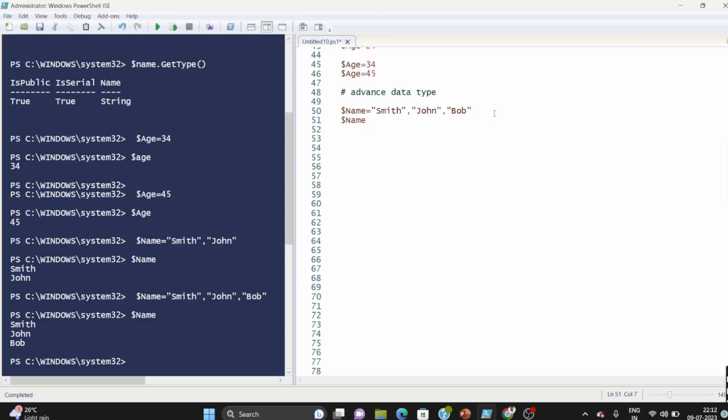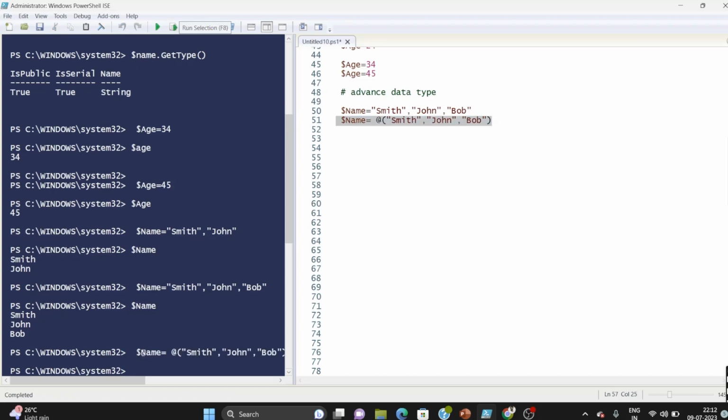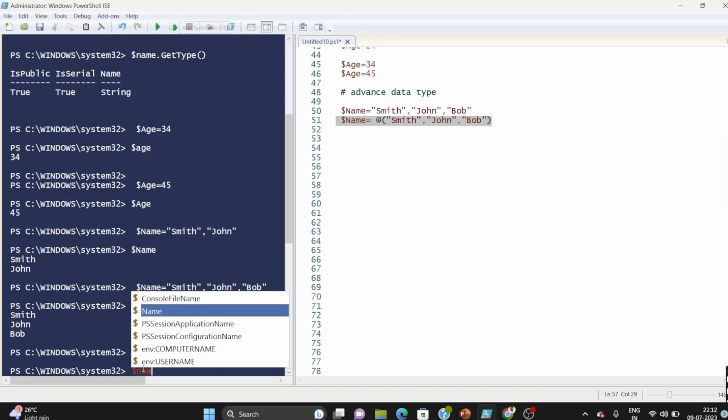This is another form to create an array. So always you have to put the at the rate sign before your variable, and you have to use this bracket. Inside that you have to put these values. So this is another form of your array. So you have initialized this variable name. Let's run again and you will see this one.